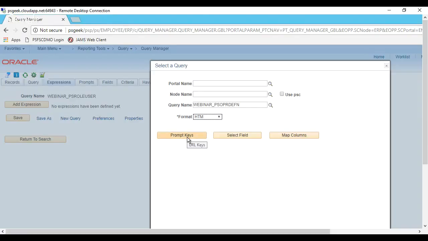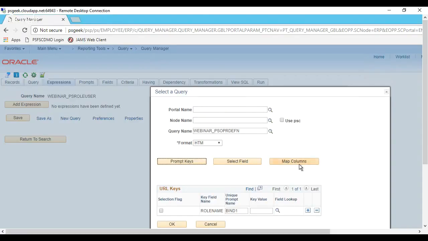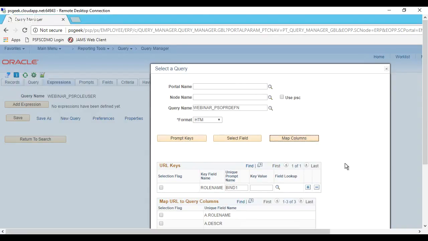You've got prompt or search keys, select fields, and map columns. The rule of thumb is you need the first and the last one. You don't need the one in the middle unless you're doing something special when you need to send data to another URL. So we're going to do prompt keys, and there's also map columns. By clicking those, they're going to turn them on and make them visible.